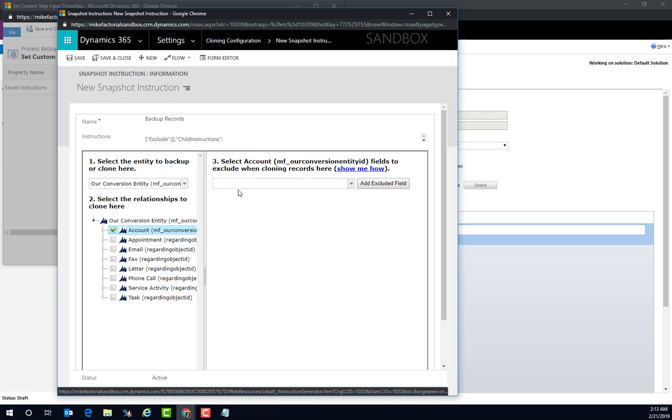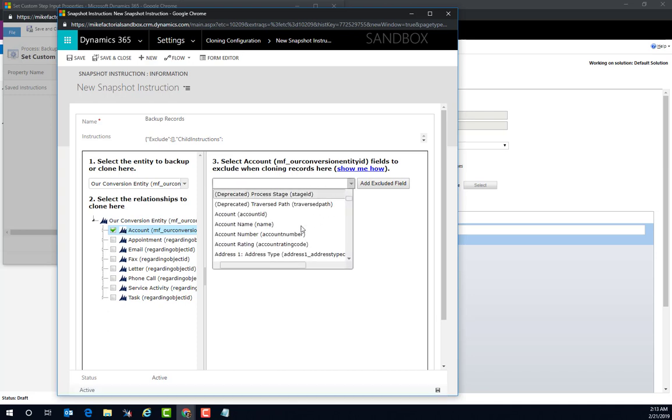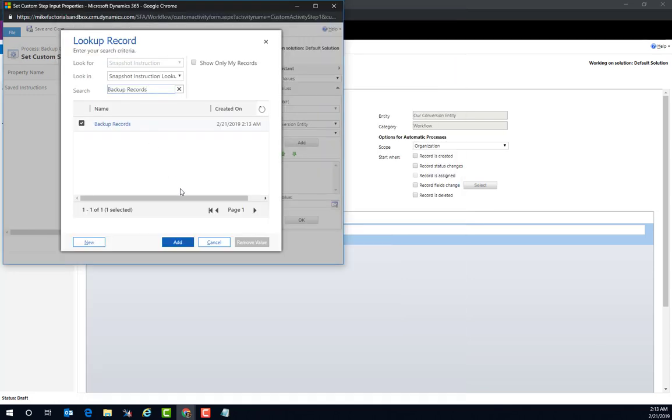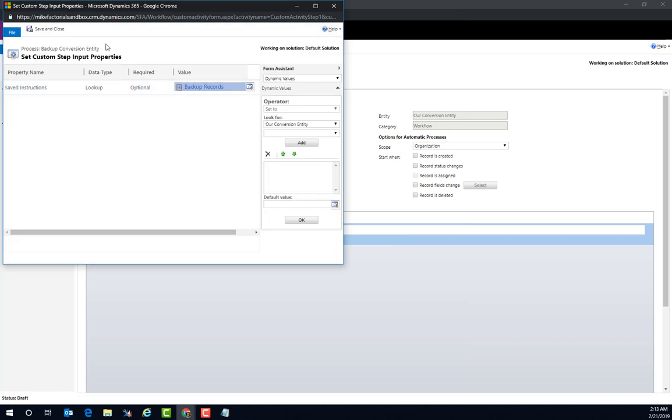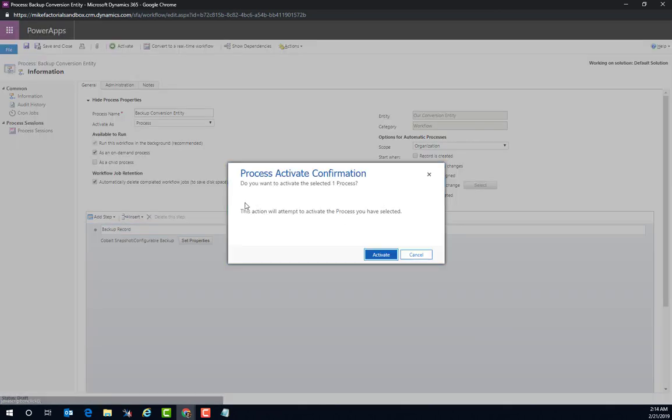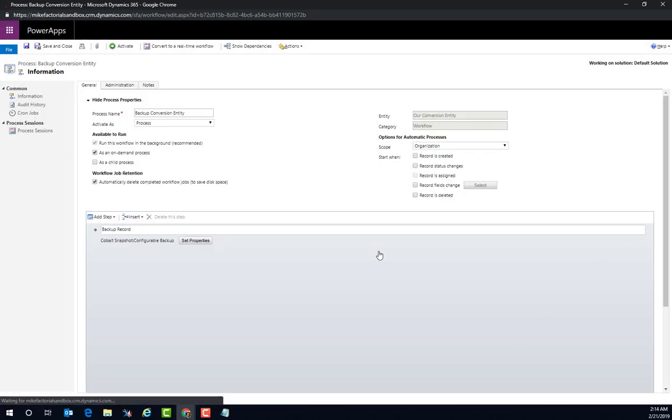I'm not going to go into what this is, but essentially the idea here is that you can exclude fields, so that if there are specific fields that you don't want to back up or restore, you can exclude them here. In this case, we want to restore everything as it was before, so we're not going to exclude anything, but you could add them here. All right, so that looks good. That's our instructions, and that's all we need to do here. Go ahead and activate.